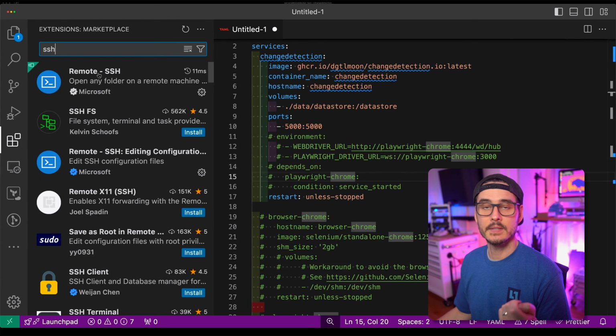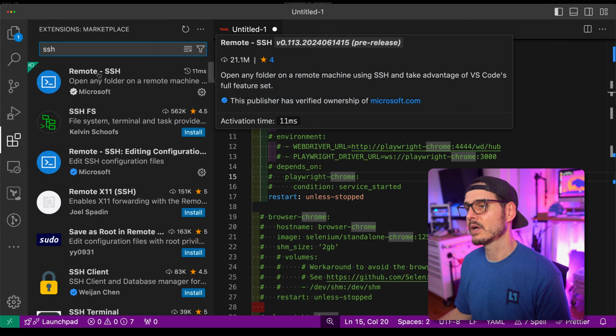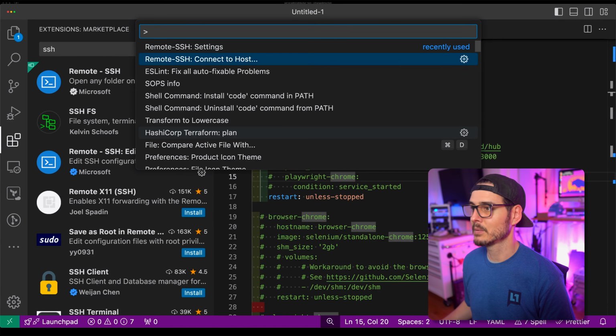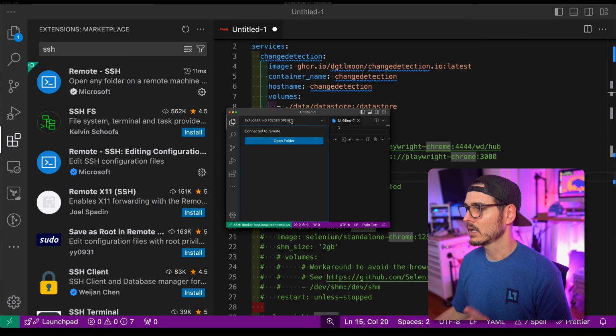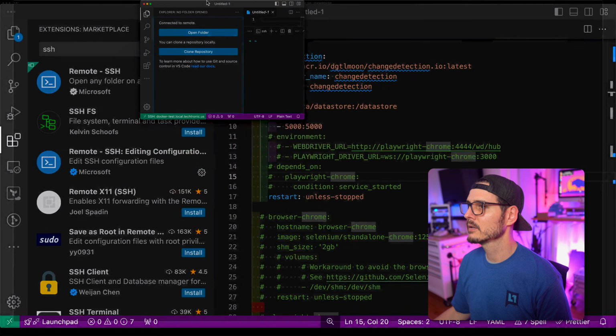What I'm going to use is this Remote SSH extension from Microsoft. And this allows me to remote into that server, do an SSH session, and use Visual Studio Code to actually edit that file and even explore the file system. So I have that enabled. I'm going to connect to host. I already have this set up. I'm going to connect to my Docker test machine. And here we go. This should open up right here.